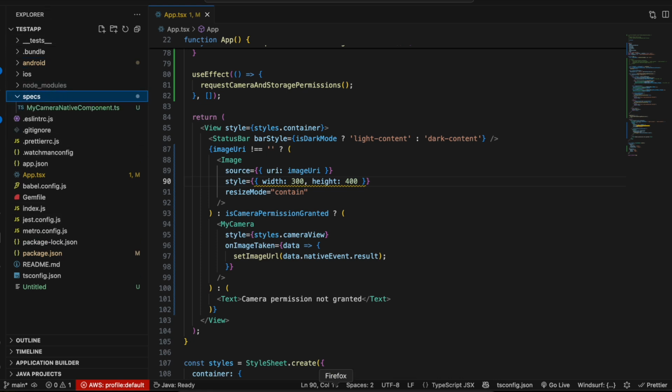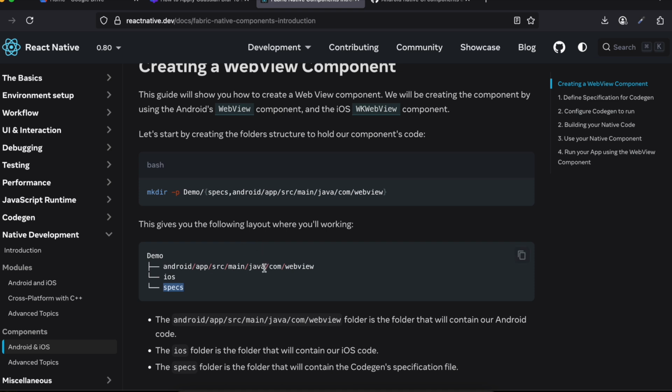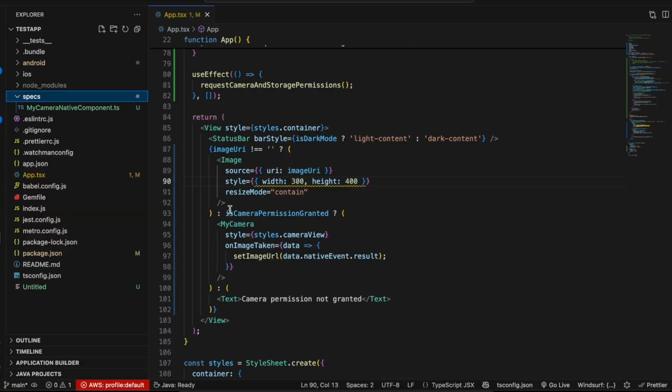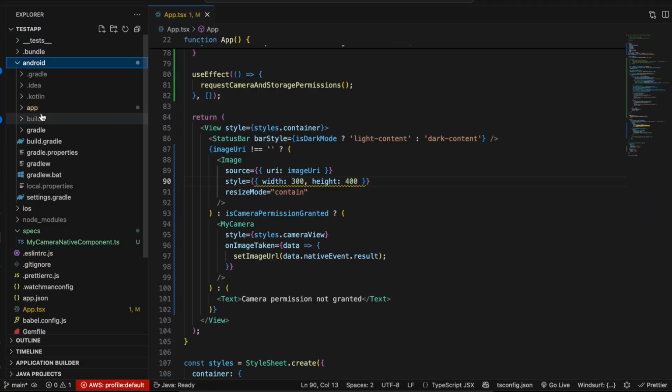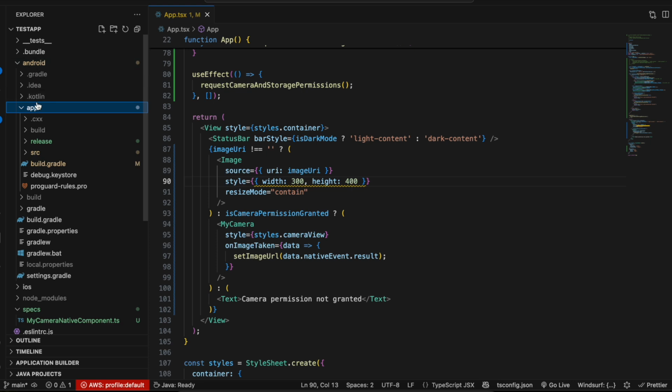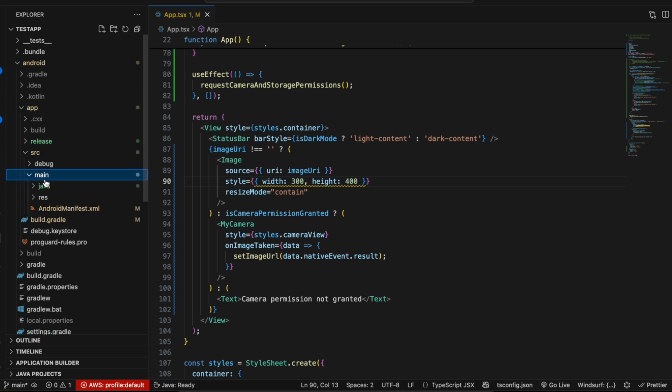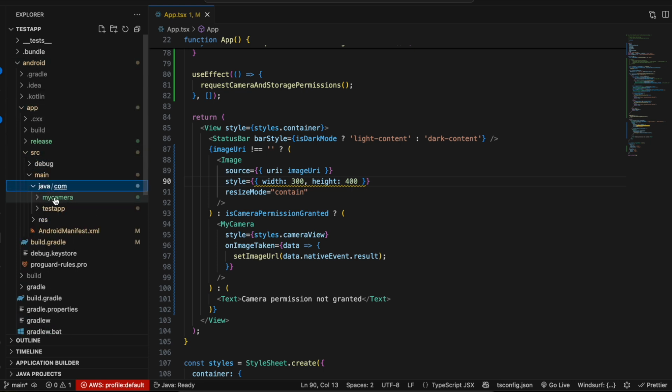Then they say create, inside main java com, a web view, but instead of web view, I have named it my camera. You can name it whatever you feel like. So go to android app src main java com, and here you can see I have named it my camera. Now this name is very important. Whatever name you give over here, the same name you will have to use in a lot of other places as well. So if you're doing this for the very first time, it's better you follow what I am doing. So I have given it as my camera.